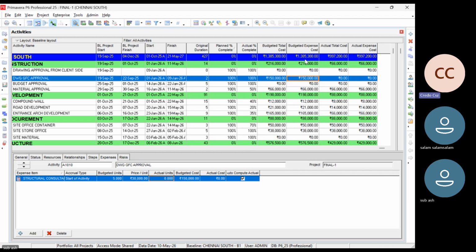So 150 is coming. But what is the difference, sir, between budgeted total cost and expense cost? Budgeted total cost means it includes all kinds of cost: resource, expense, labor, work, everything together. Expense means if you added through expense, you can only see it in expense. If you added through labor or material or resources, those are different columns. Okay. But my worry is why this actual is not coming now.